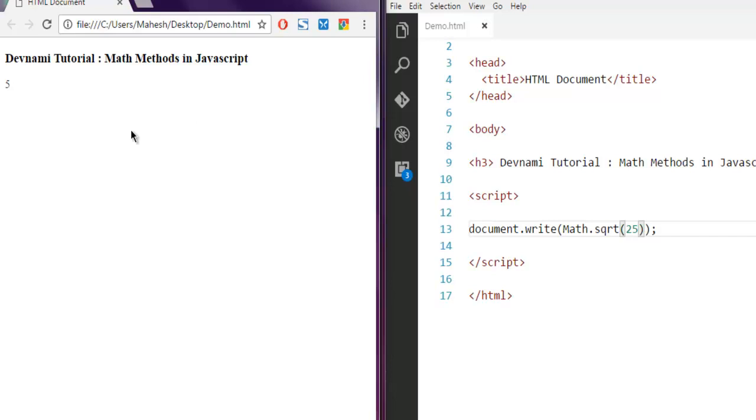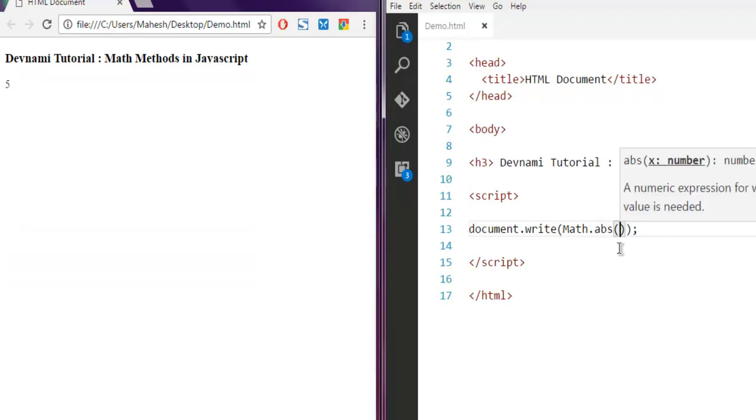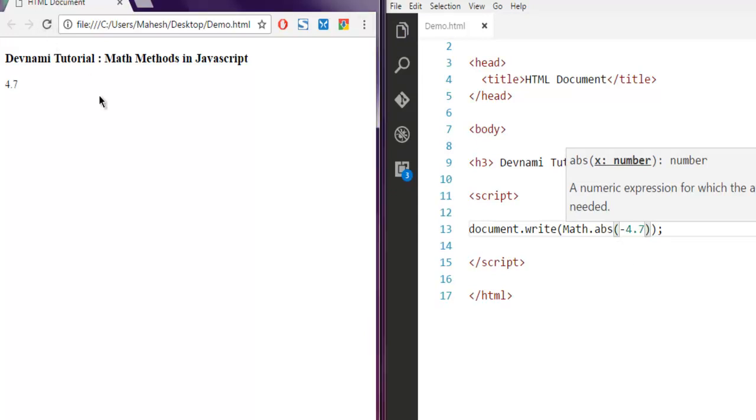Okay, so we have checked pi, then round, then power, and square root. These are some of the Math object methods, and let's check out one more, which is absolute value. The abs method will give the absolute value of, let's say, minus 4.7, we are going to find that out. So the absolute value of minus 4.7 is positive 4.7, and here IntelliSense tells you the numeric expression for which the absolute value is needed.